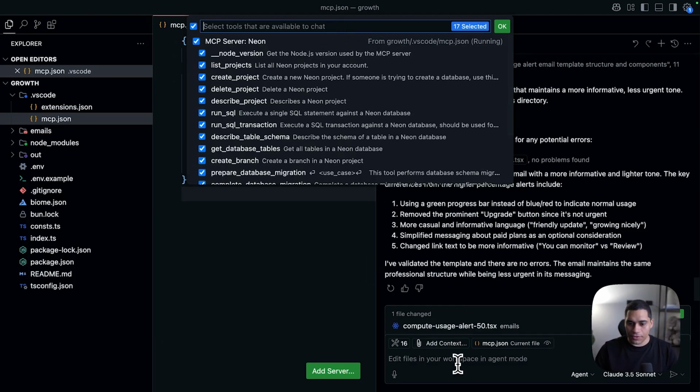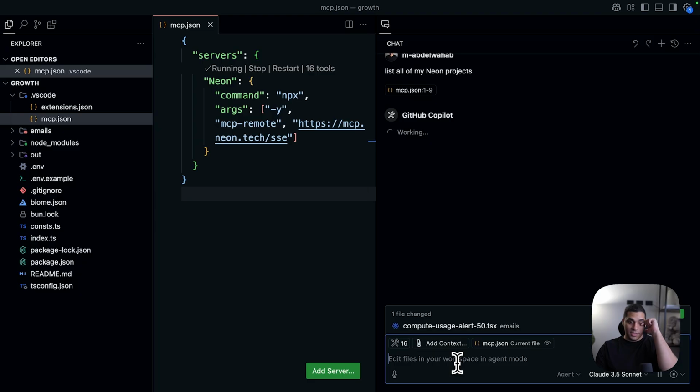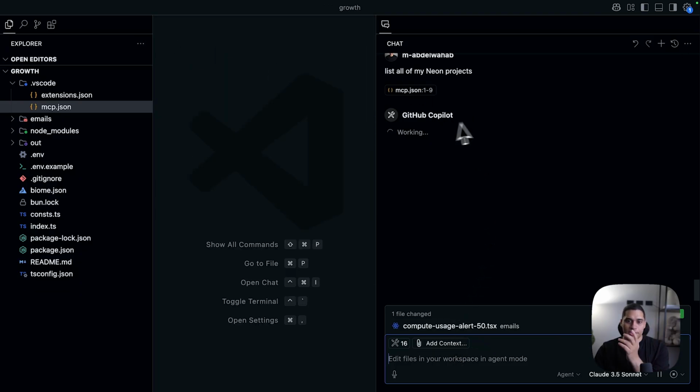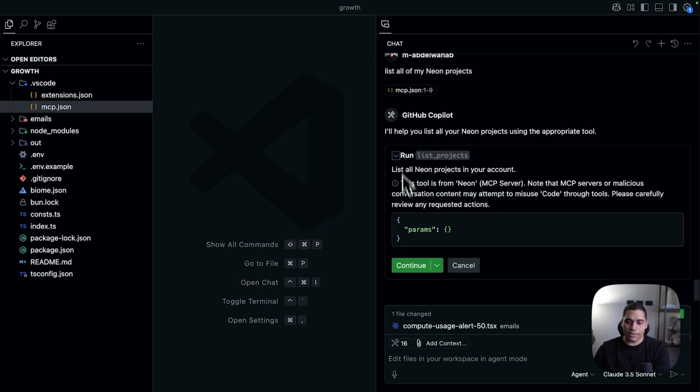But let's say that first we want to test: list all of my Neon projects. And what will happen is it's actually referencing mcp.json because I have it open, but it's going to get to work. You can see here, I'll help you list all your Neon projects using the appropriate tool. And we have the list projects tool. Here we can see that this tool is from the Neon MCP server, and that it doesn't accept any params.